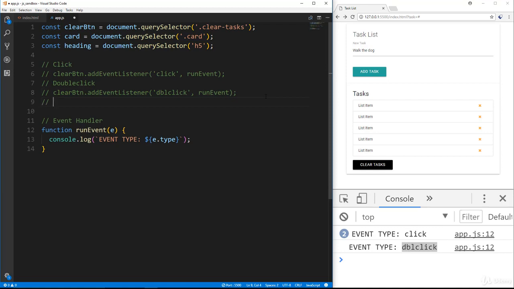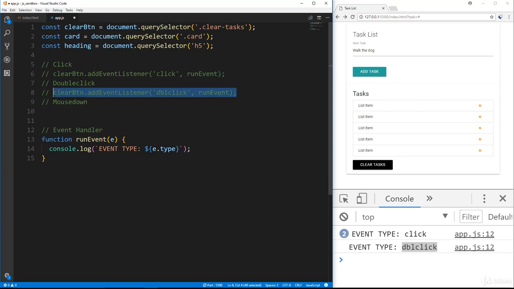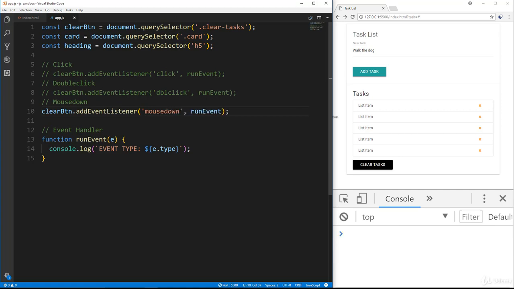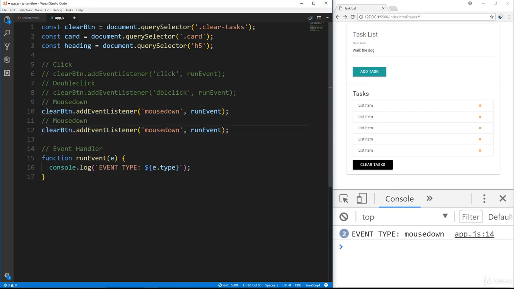So the next one is going to be mousedown. I can actually just copy this. So we'll change this to mousedown and save. And now if I just click and hold, that's what fires off mousedown. Click, hold, I haven't let go of the mouse, that is the event, mousedown. And then at the same time we have mouseup, which you can probably guess does the exact opposite.